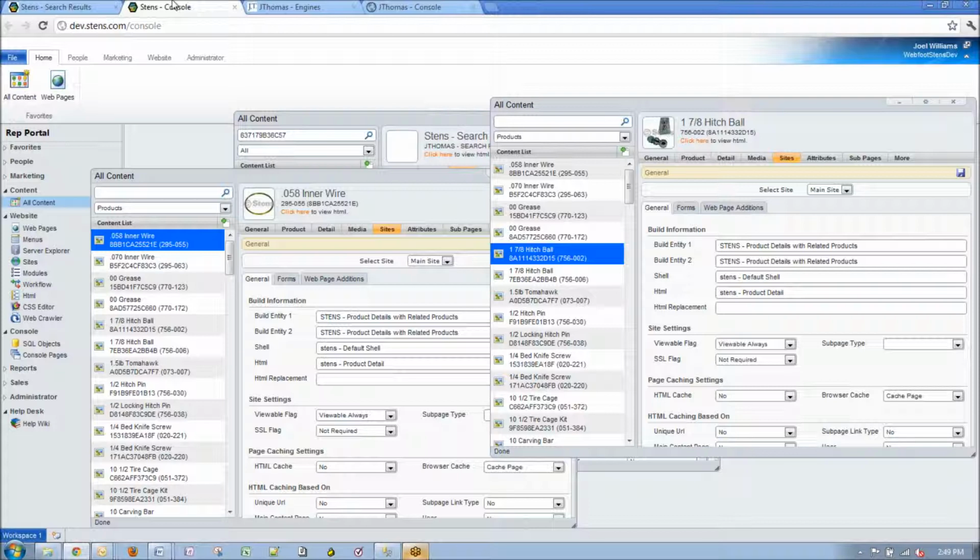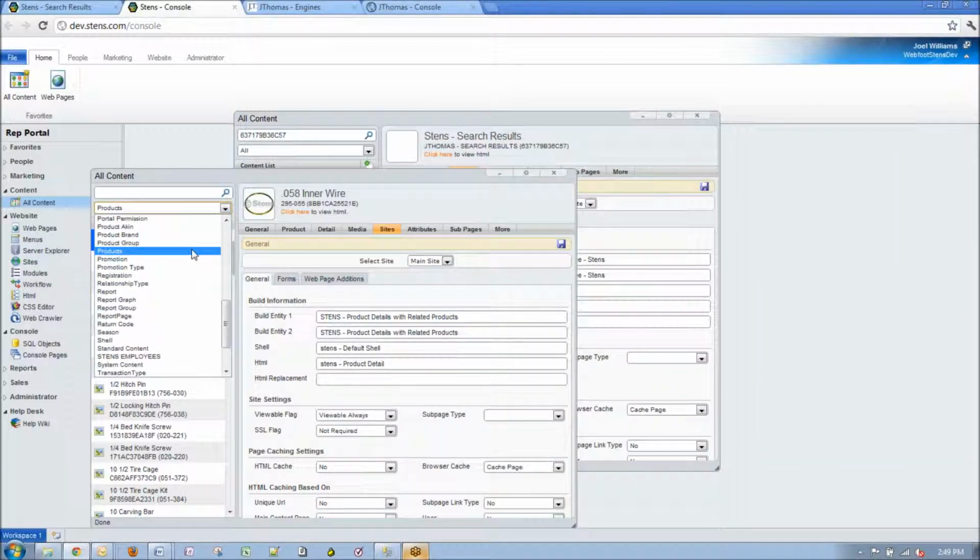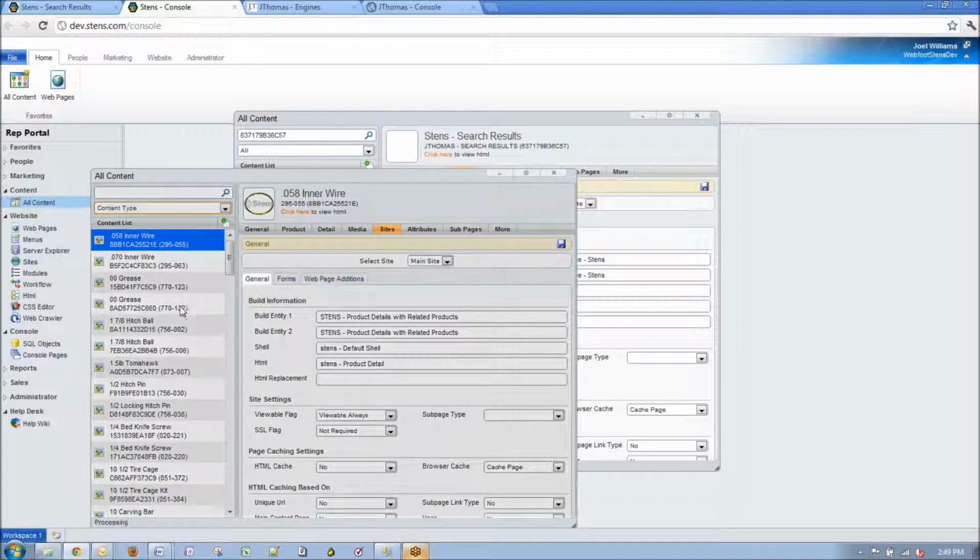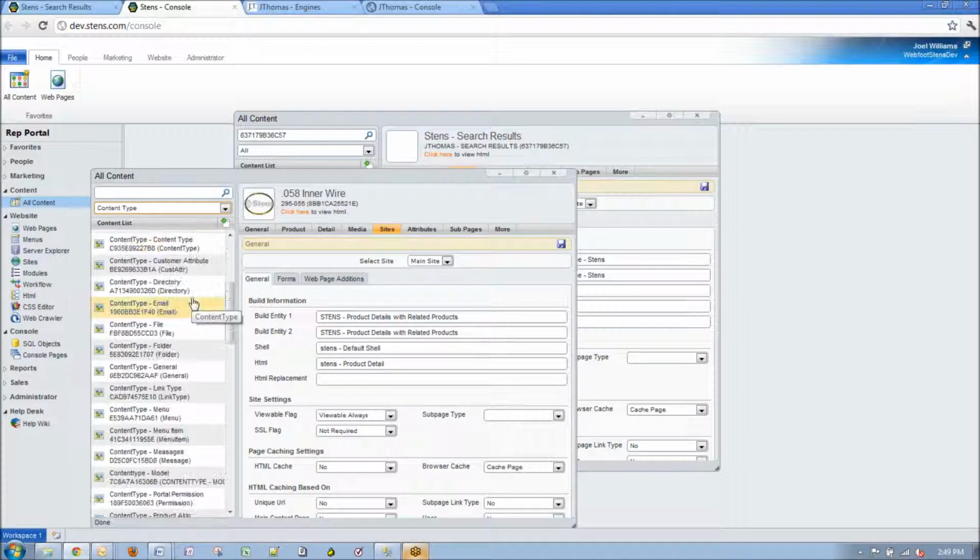In most cases, all products, for example, will have the same build entities and the same HTML. And I'll just show you quickly the way we set that is through the content type. So, okay, it's fine right now. We've got all these products set up on here. They've got their HTML, their sites, their entities. We know how they're supposed to work. What happens when we add new content, a new product, to the site?